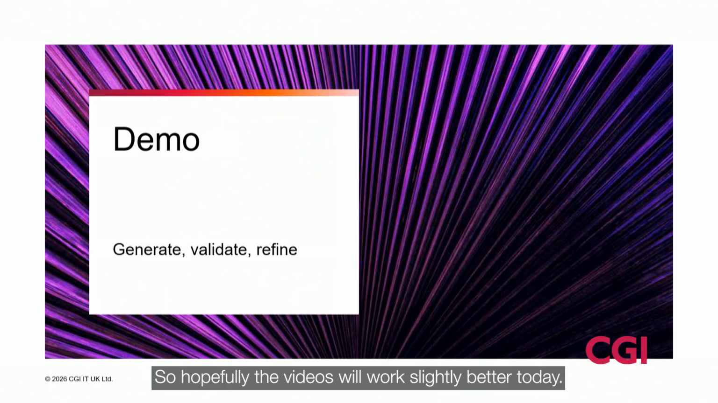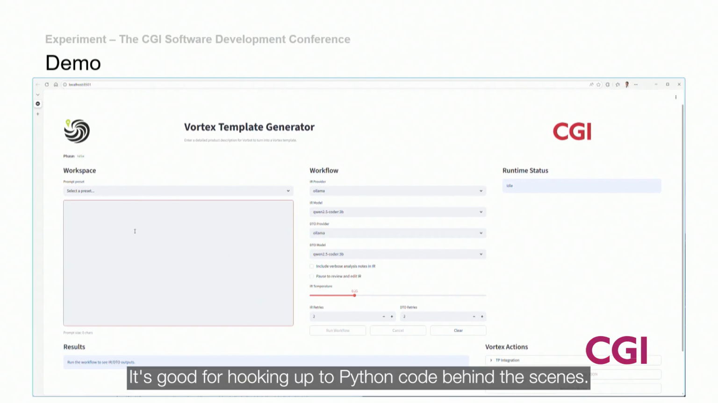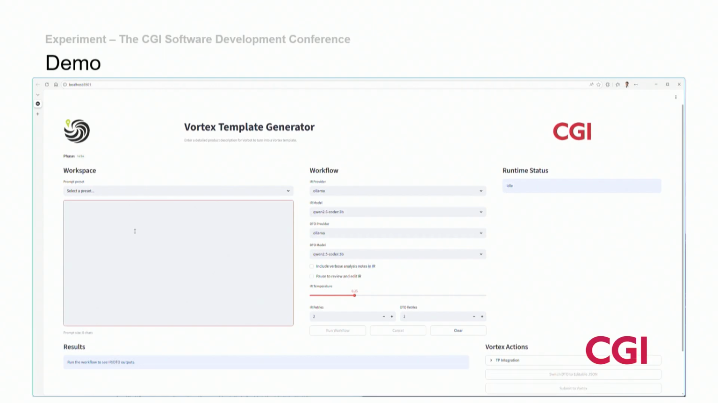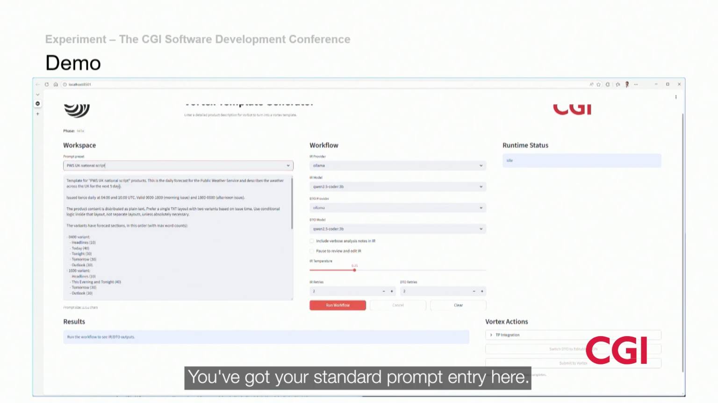So hopefully the videos will work slightly better today. But this is what we built. The framework is called Streamlit. It's a Python web framework. It's good for hooking up to Python code behind the scenes. So, yes, you've got your standard prompt entry here. This is some pre-canned stuff. You tell it what you want.